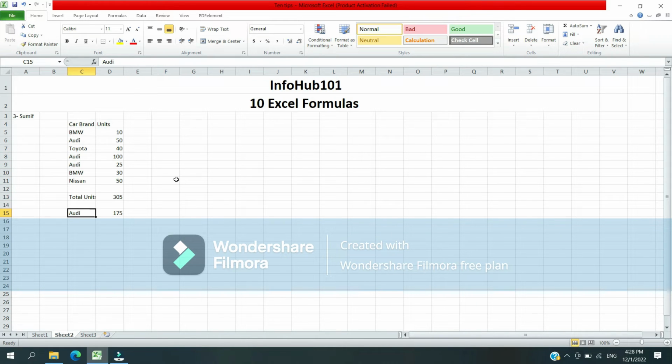Now let's say you want a result for Toyota, so just write Toyota here, and then your result will change to 40. Now for example, you need for BMW, so write BMW, and your result will change because BMW is 30 plus 10. So this is the SUMIF formula.